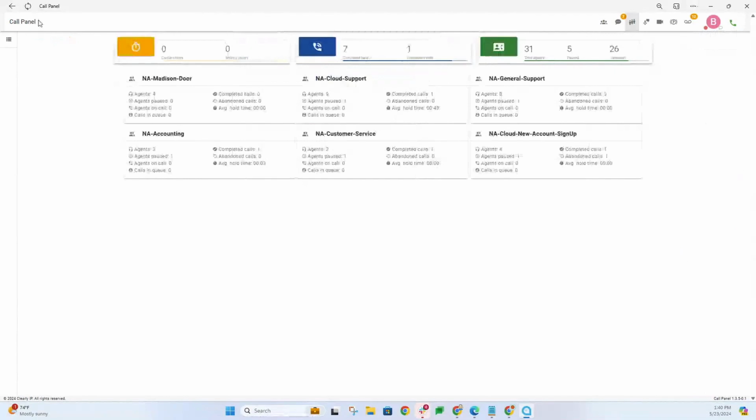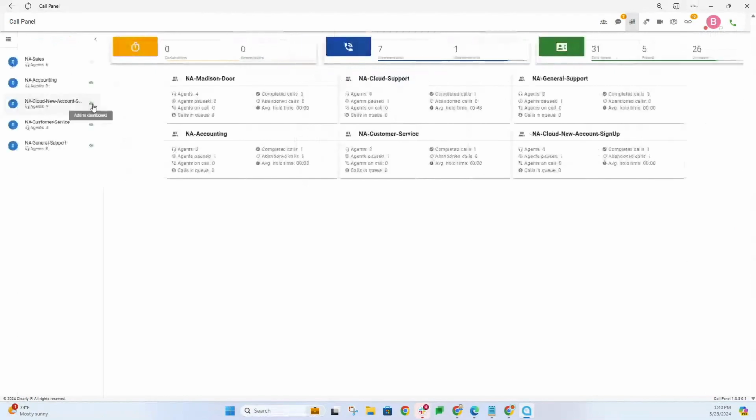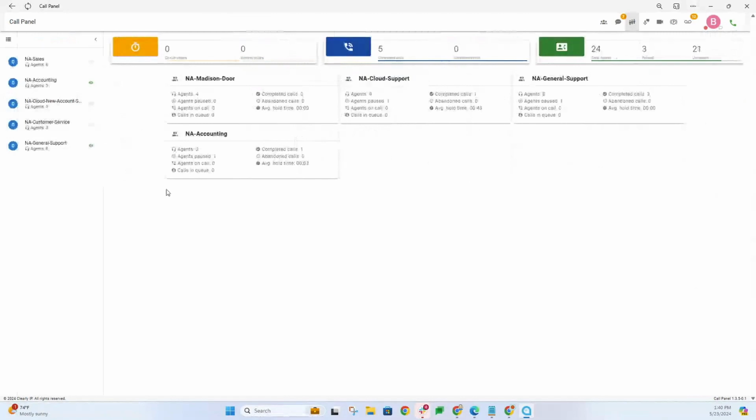If I want to stop watching a queue, same mechanism as before, I can stop watching a queue and only watch the queues that I'm interested in at this time.